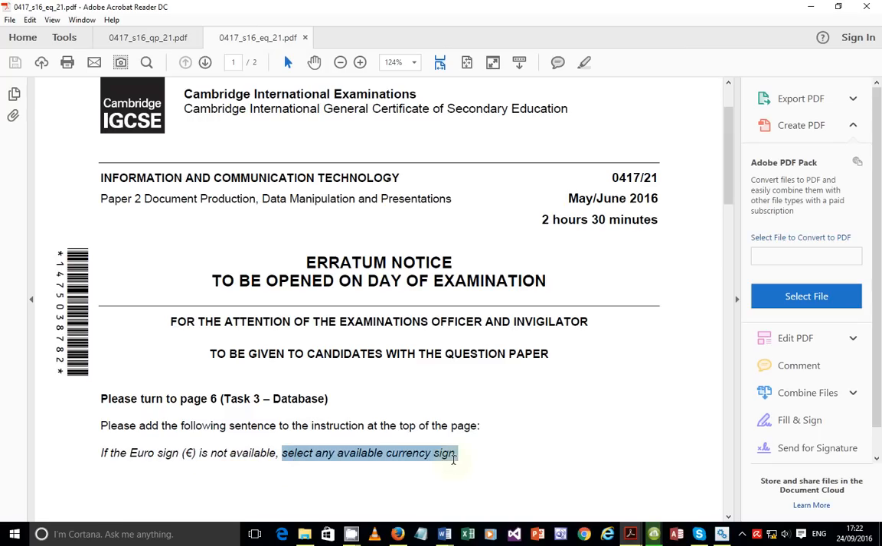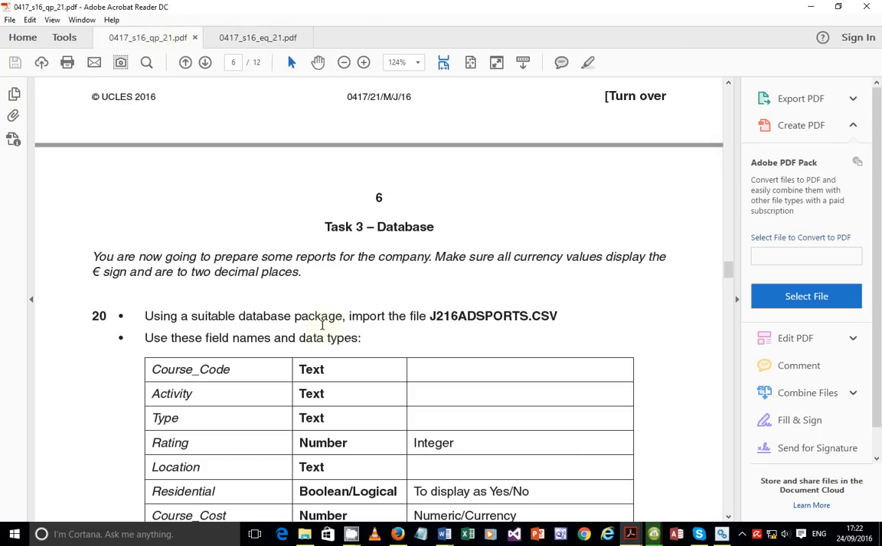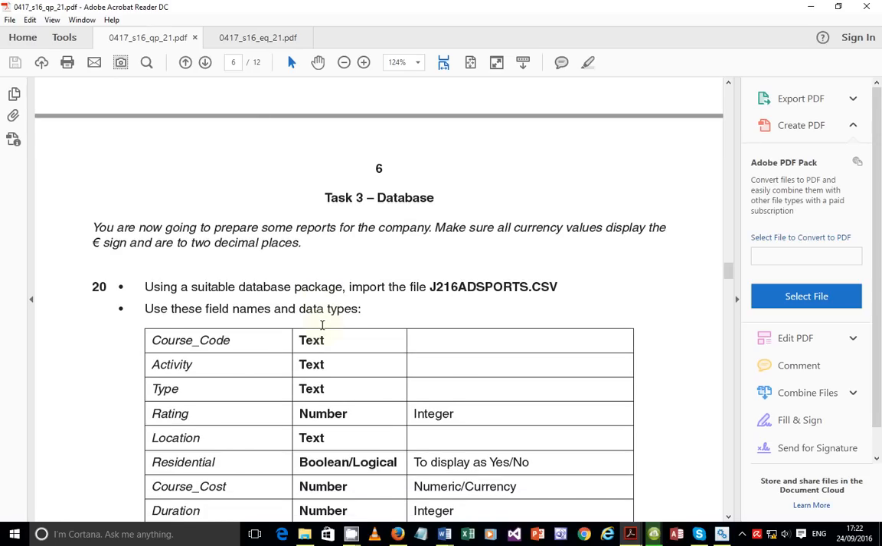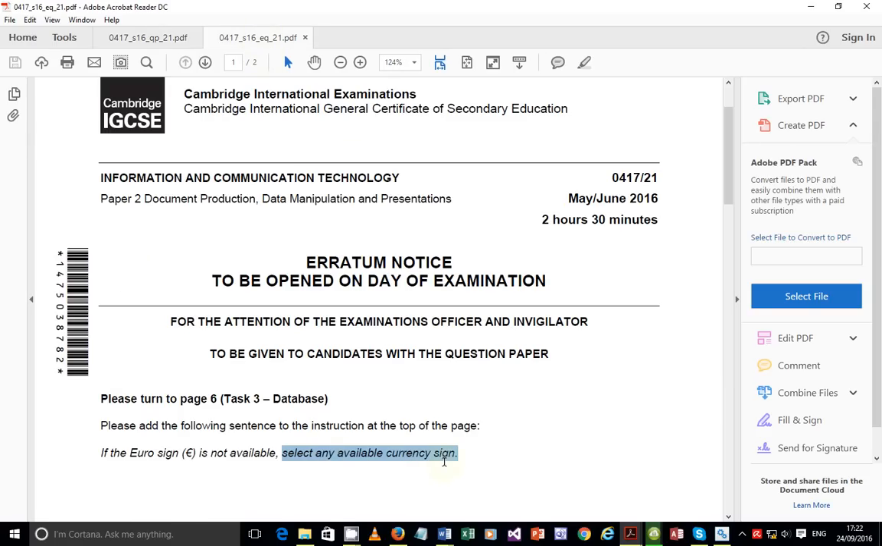So there are some countries or some people who are using different versions of the document production package, or word processor if you want, and the euro sign may not be there. You check under all the listings for the symbols for the euro and it may not be there. So in such a case, Cambridge has permitted you guys to actually pick up any available currency sign. So you can use the dollar sign, you can use the pound sign, even my Zambian kwacha, ZMK. So you are free to use any currency because that is the update that you got from there.